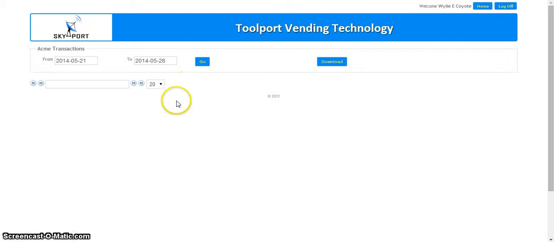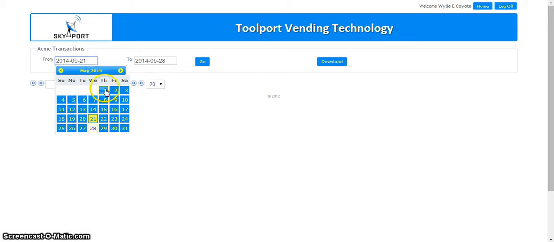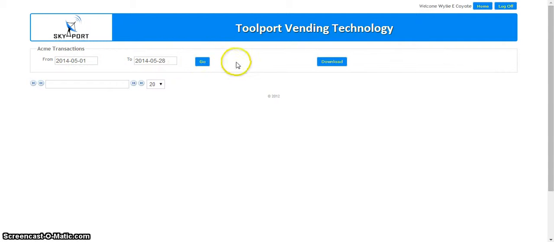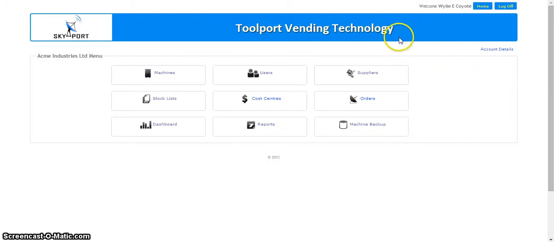Same thing with transactions. Again, there's no transactions because it's a brand new machine installation, but again you can select your date range and download it also from here. So that concludes the purchase order and report schedule training for now. Thank you.